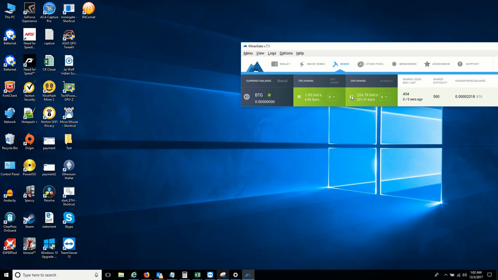If you have a GPU rig, you can mine Bitcoin Gold. As you know, you cannot mine Bitcoin and Bitcoin Cash with a GPU rig. You need an ASIC miner for that, like an Antminer S9 or something. So I hope this video will help you to mine your Bitcoin Gold.